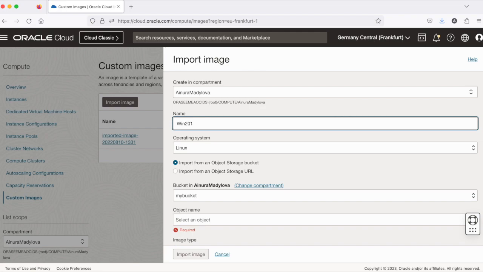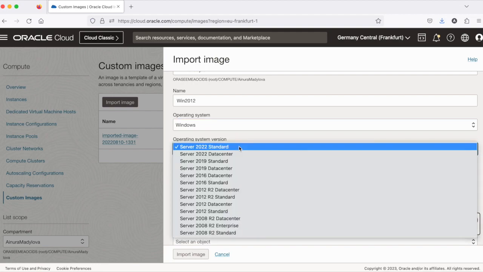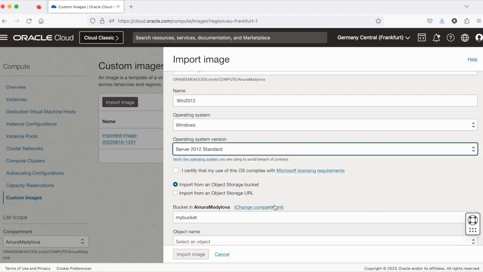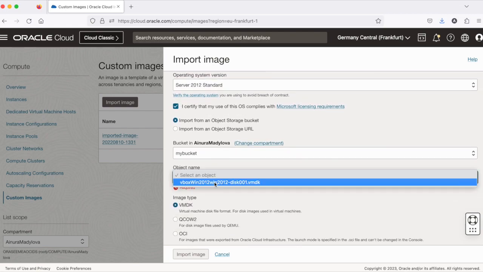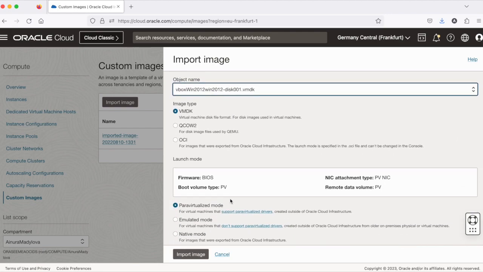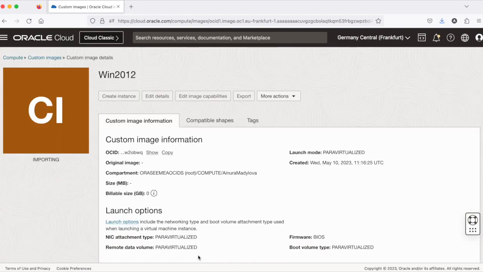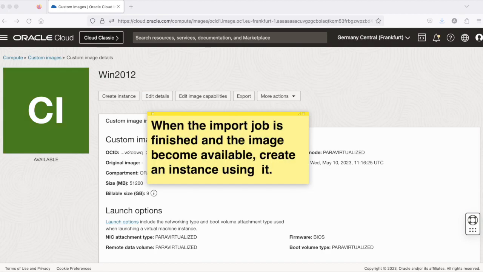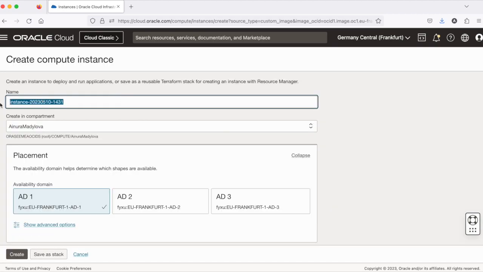You just need to fill up all the fields, select the correct operating system and operating system version, click on the checkbox to agree with the licensing terms, and select your bucket and the uploaded VMDK file. Anything else is left as default, and I'm just clicking on import image. At this point we will need some time until it becomes green and available. So at this point the import job is finished, and we can create an instance using this custom image.